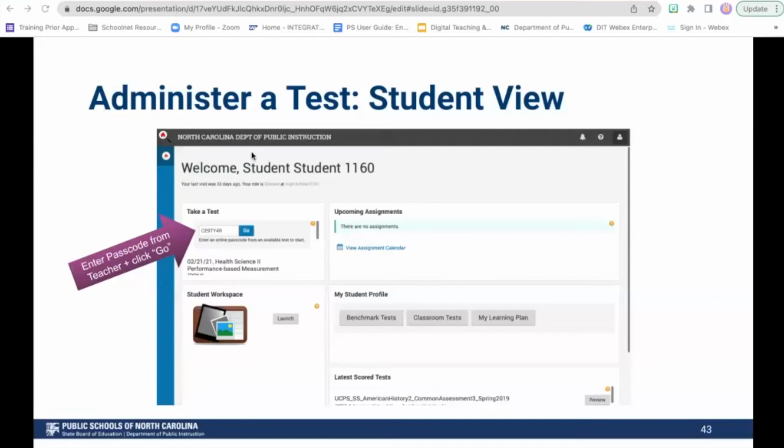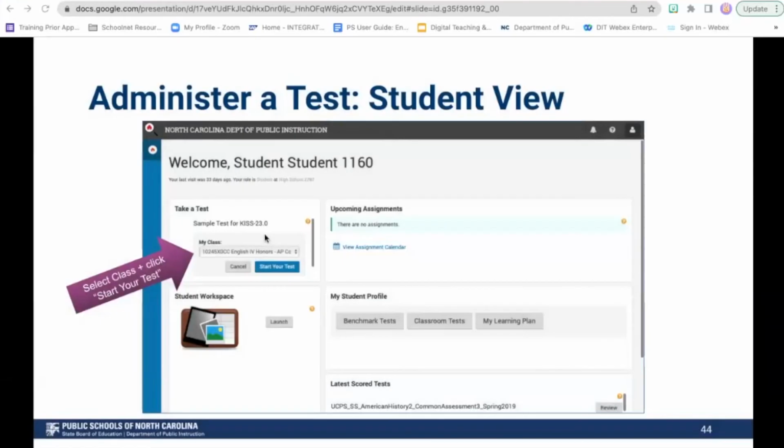So what do the students see? This is the student view. When students log in, they're going to see the same welcome, but it's going to have their name, and they're going to automatically see this take a test widget. This is where they enter the passcode that you give them and click go. It's going to ask them to select the class, and then they're going to click start your test.